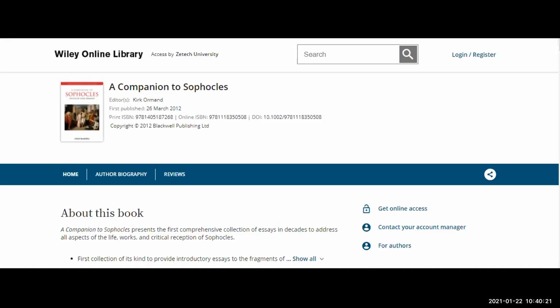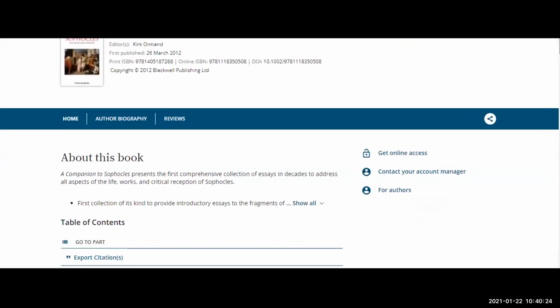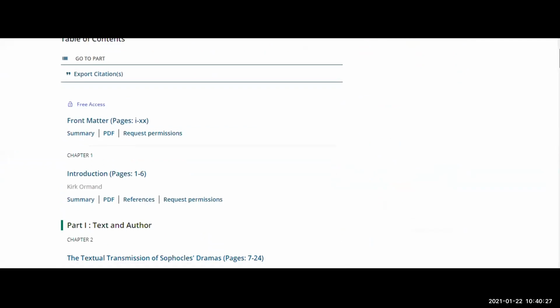So after opening the whole article, you can see that this is about the book, free access. This is what I was talking about. As you can see, the padlock is open. That means that book is free to be accessed. If you want to read the introduction, you come here to page 1 to 6. You click either PDF, summary, or the introduction. You're able to read the whole book. As long as it is written free access, it can be accessed from the starting page to the last page.